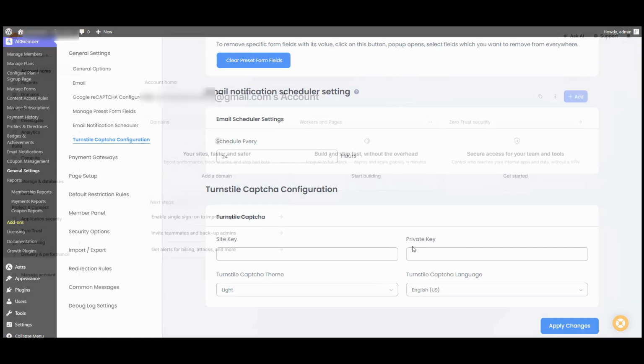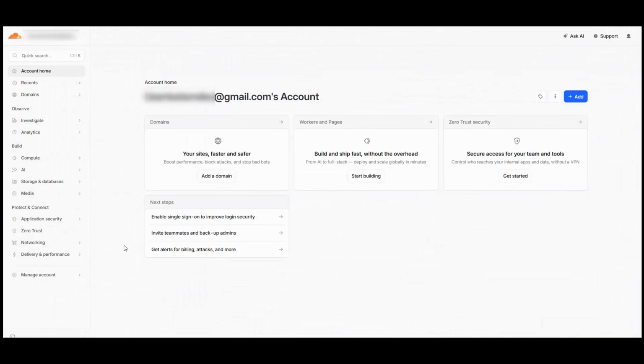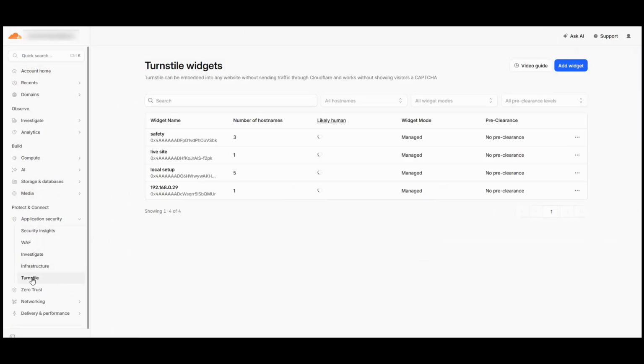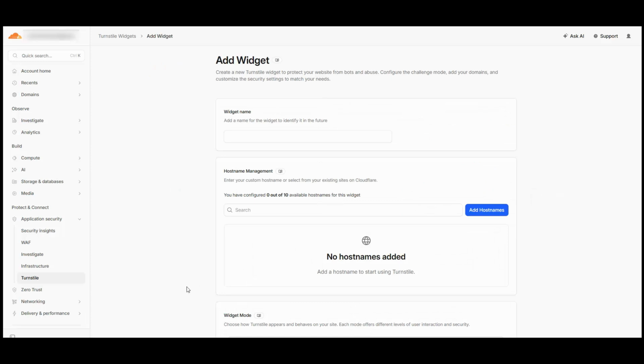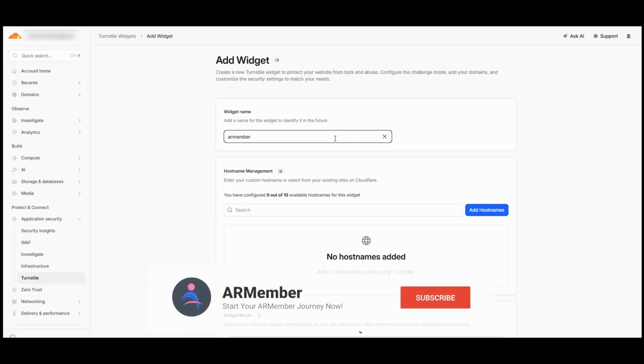Now go to the Cloudflare dashboard page. Open the Turnstile page under Application Security. This is the Turnstile widgets page. Now click the Add Widget button. This is the Add Widget page. Enter the widget name and click the Add Host Names button.